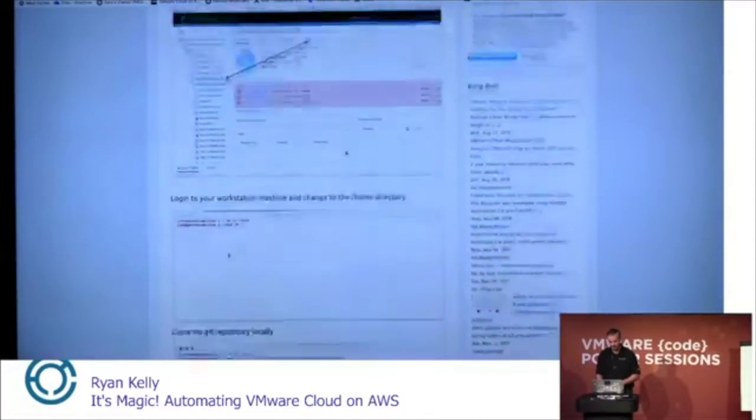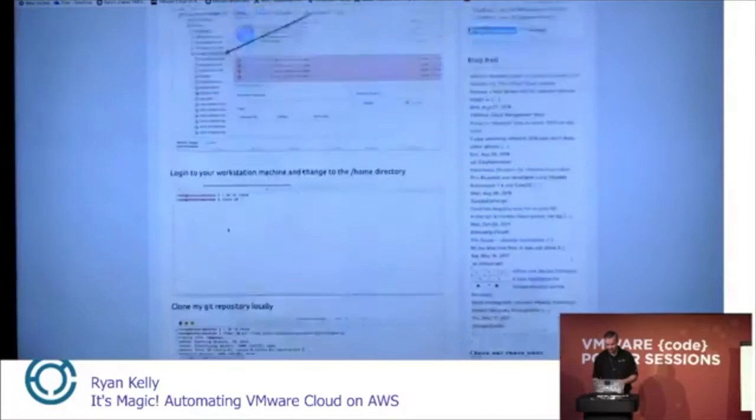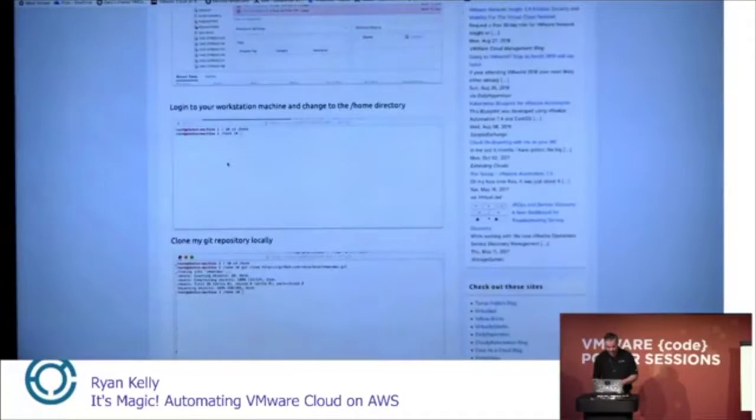And then I've put all the code for this out on GitHub, so it's just a GitHub repository that has all the scripts you need to run. What I'm going to do is go ahead and show you an example of how this works. So let me go back to my desktop.